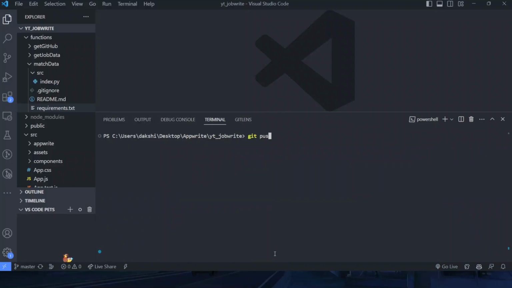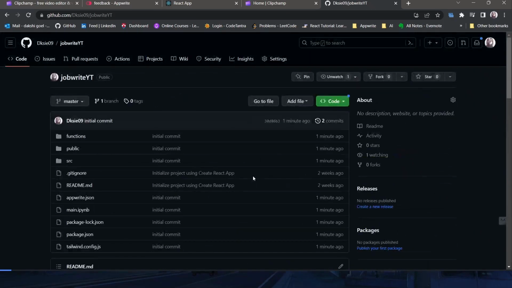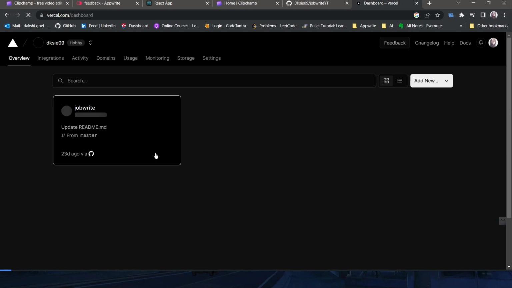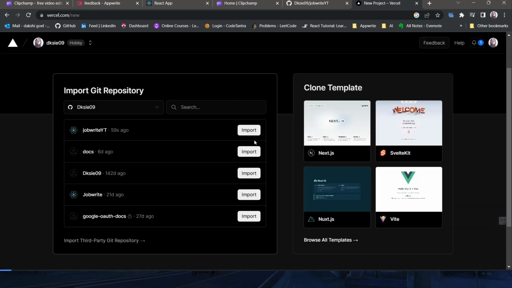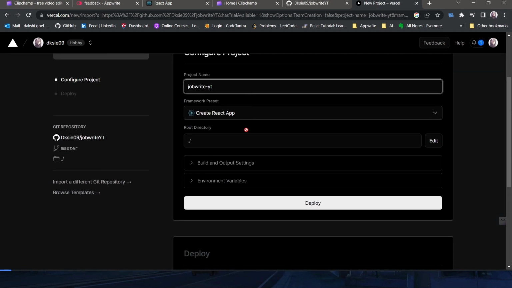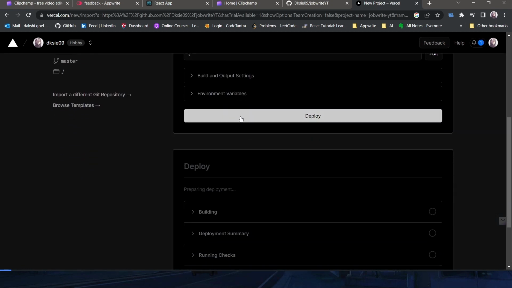Let's see how to deploy our app on Vercel. For that, make sure you have your code up on GitHub. Then go to Vercel's official website. And if it's your first time here, create your account. I already have one. I'll click on add new and click on project here. Then I'll select my project, JobRite YT, and then I'll simply deploy it from here.